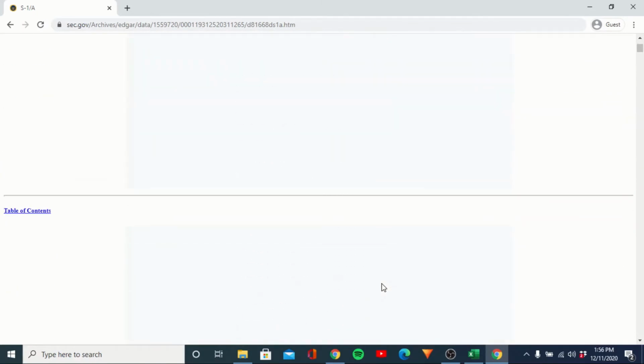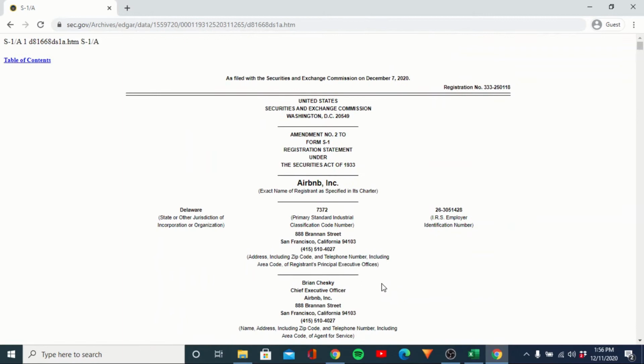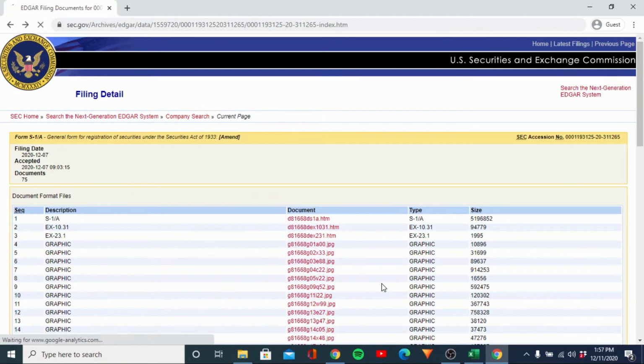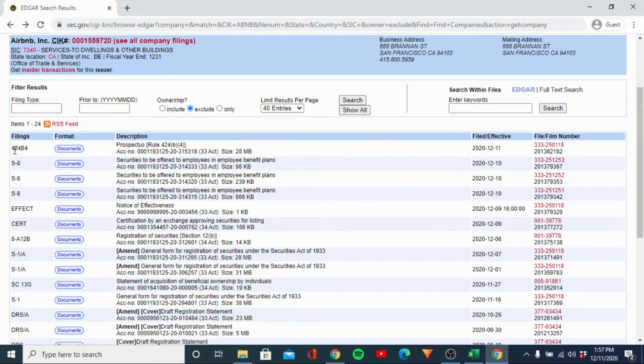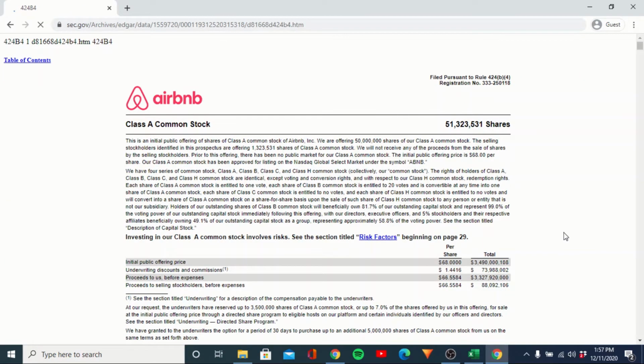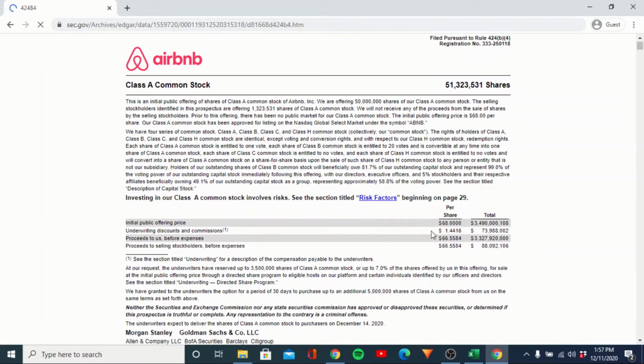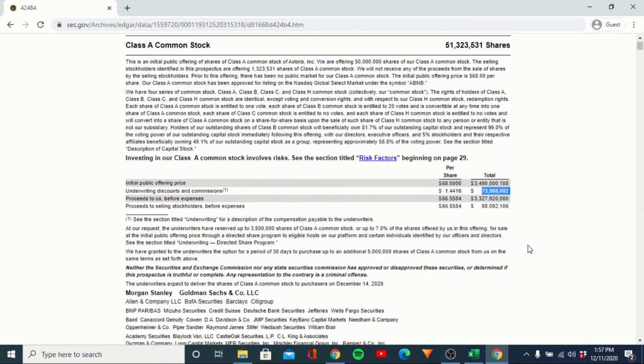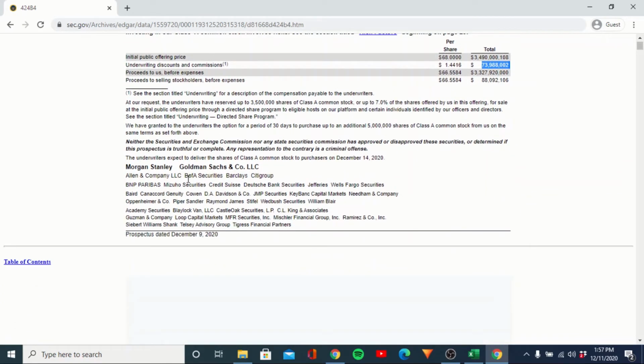Some interesting stuff in here. It'll say what banks are leading the underwriting, how much they're being compensated, things like that. But the 424, this should be the fully completed version here. So we'll see offering price $68 a share for $3.5 billion. Underwriting discounts and fees: you'll see the banks got paid $74 million to underwrite this. Pretty interesting stuff. And then it'll list the banks.